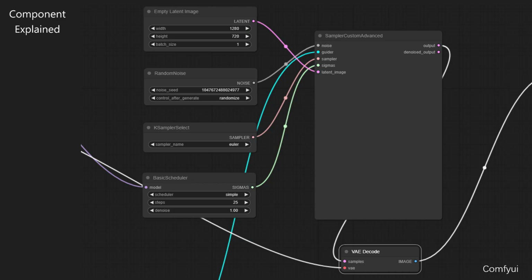The fifth, SamplerCustomAdvanced. This is the heart of the image generation process. The SamplerCustomAdvanced node handles the core sampling operation, combining all the inputs, noise, guidance information, sampling method, and sigma values to generate a latent representation of the image. It receives several inputs, including noise from random noise, guider from BasicGuider, sampler from KSamplerSelect, sigmas from BasicScheduler, latent image from empty latent image.